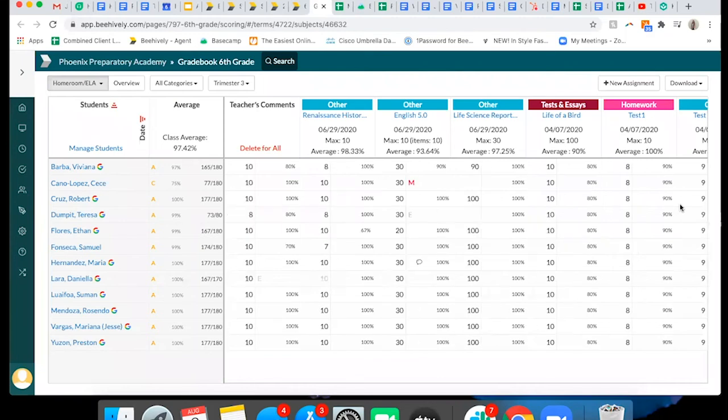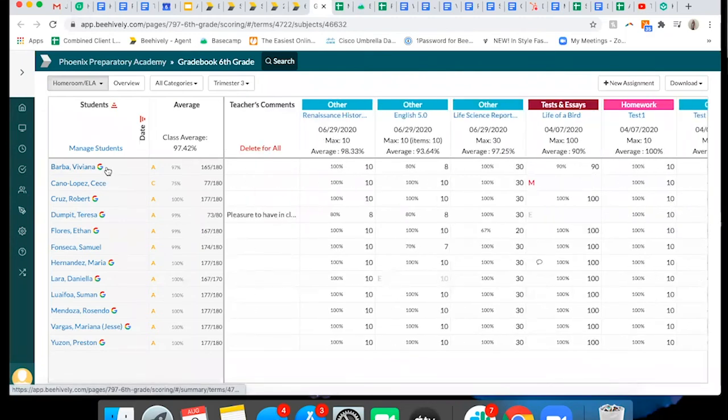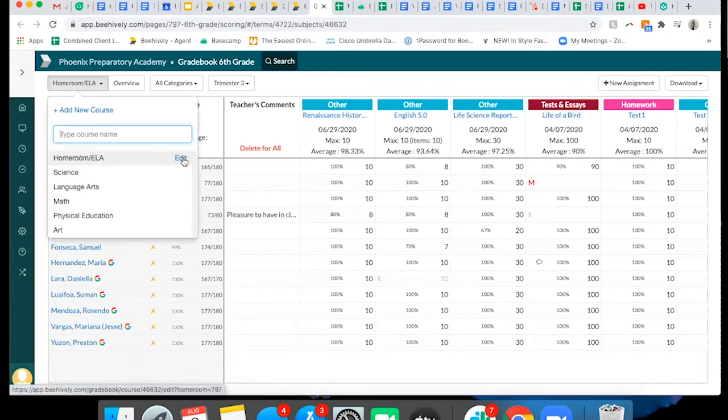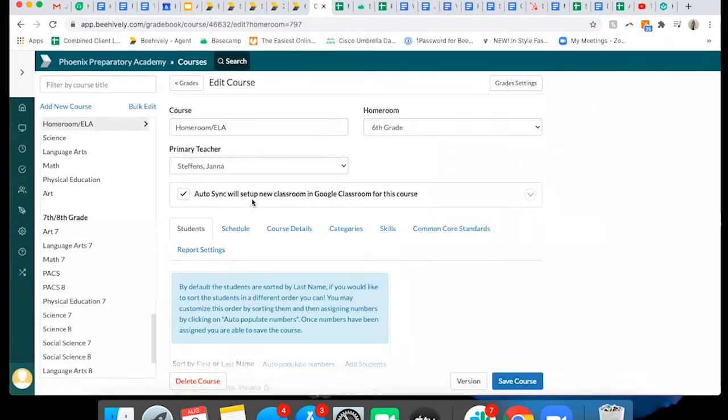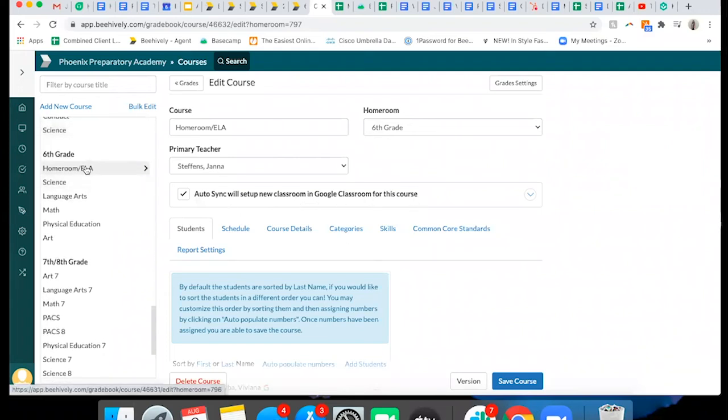You can see our list of assignments. You can also see that the students have the Google icon. This means that they are part of the Google Suite and they are synced with Google Classroom. From the back end, if I go to the subject edit screen, you again see that this says auto sync will set up new classroom in Google Classroom for this course. So this means that the 6th grade homeroom ELA class has a corresponding Google Classroom set up for this teacher.